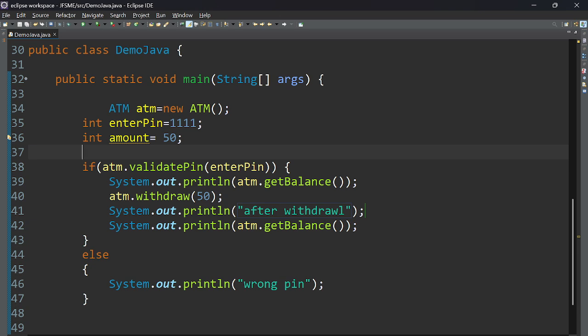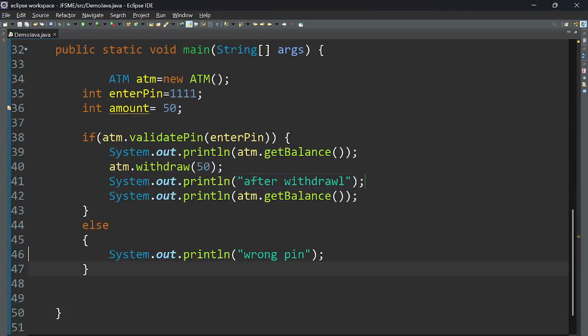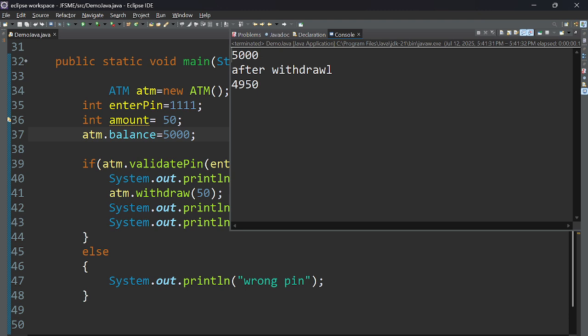Now how do we bring in encapsulation into this, you might ask, right? You notice that in this case also the pin is not set to private, the balance is not set to private. So what a user can misuse in such a situation is that the user can come up and say, oh, you have made the balance non-private, right? So the user can say atm.balance equals 5000. So we are able to change the balance, and now the remaining balance is 4950.